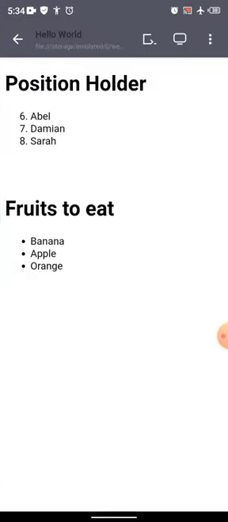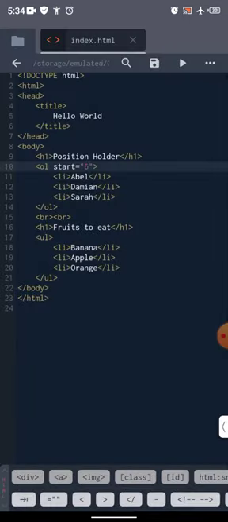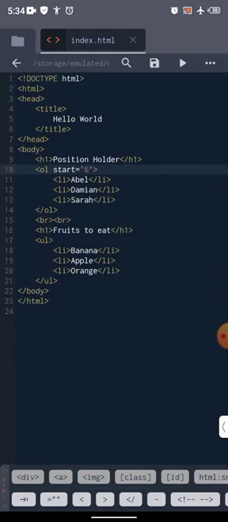You can see it's no longer starting from 1, 2, 3. Abel is no longer first, Damian is not second, Sarah is not third. Instead, Abel is 6th, Damian is 7th, and Sarah is 8th. So that is what the start attribute does to the ordered list tag. So that is all for lists. Hope you learned something new.